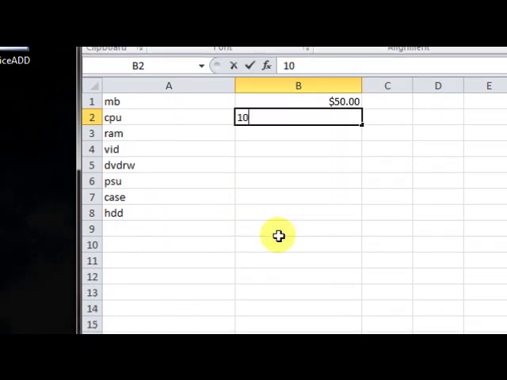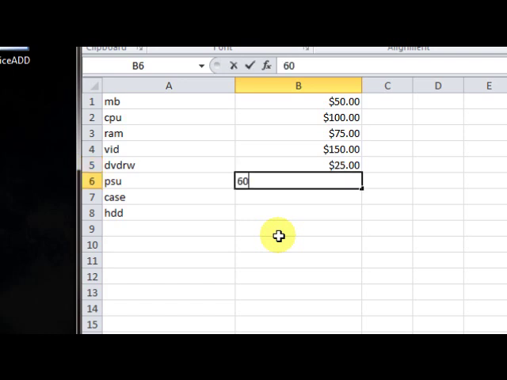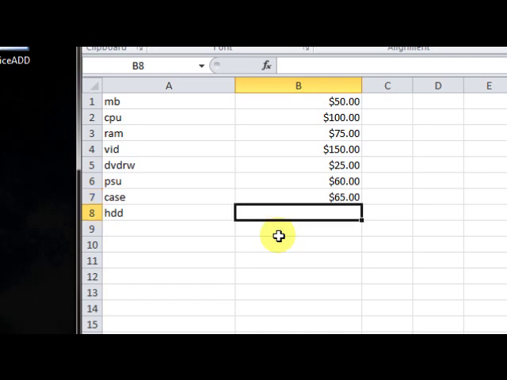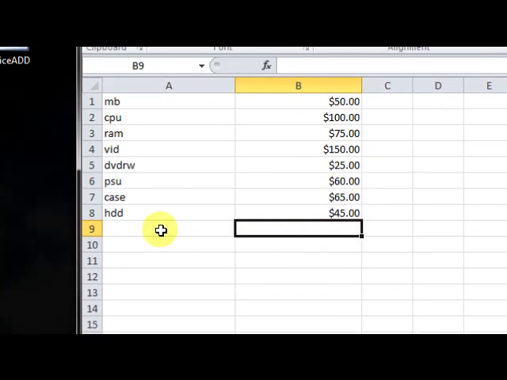The CPU might run you 100. RAM might run you about 75. A video card might run you about 150. The DVD burner about 25. Power supply, a good one. A case and a hard drive will go $45. Okay, so here's all the part costs.